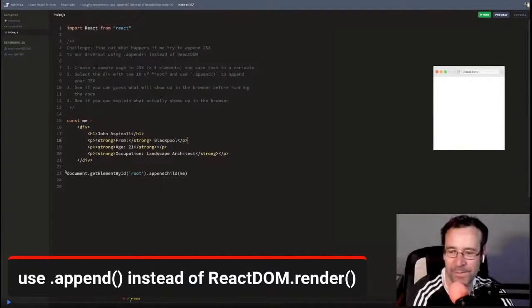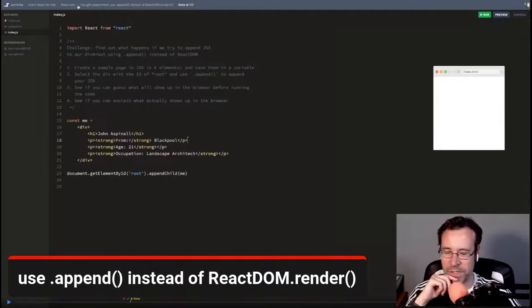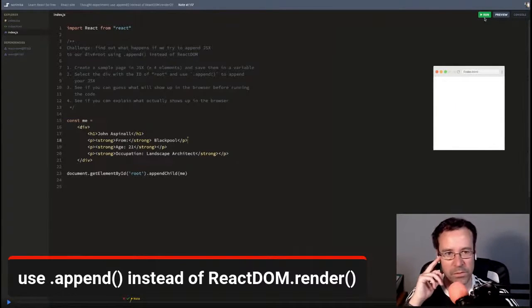Right, so what do we know? JSX compiles. JSX produces a JavaScript object. So I think it'll print an object. No, it won't print an object, or will it? Let's just see. My guess is it'll print some sort of object in the root. Fail to execute.